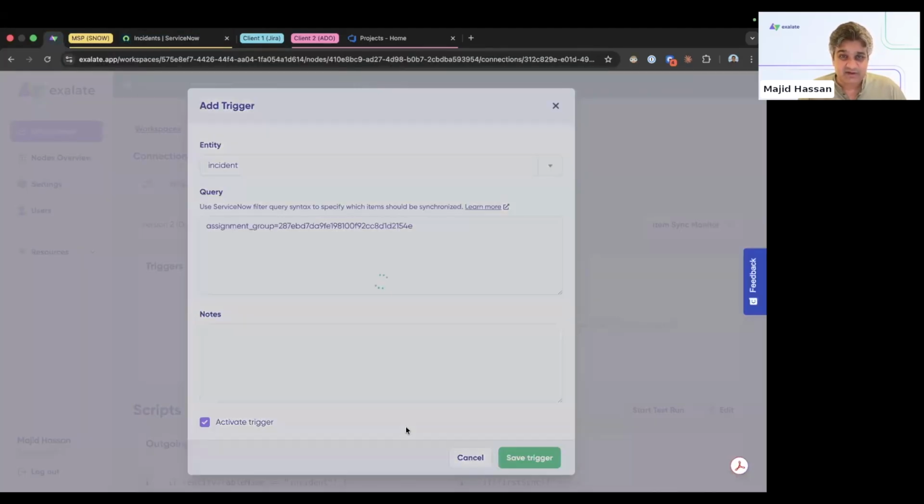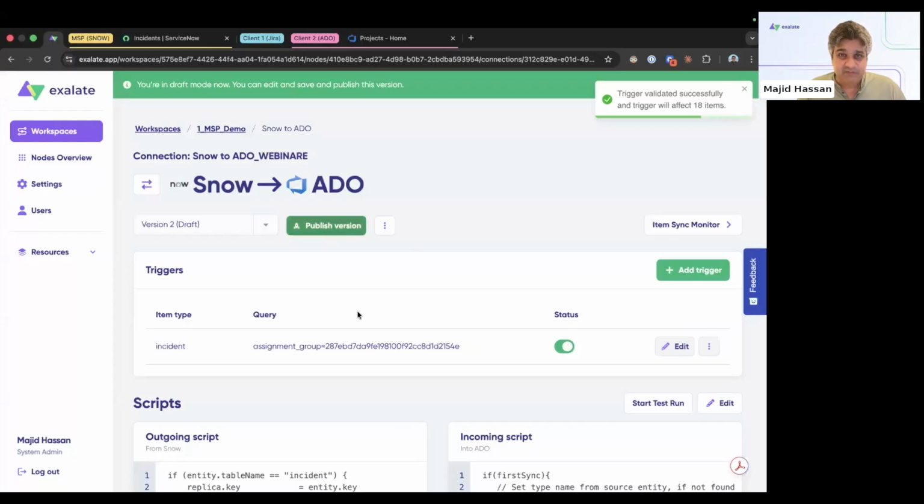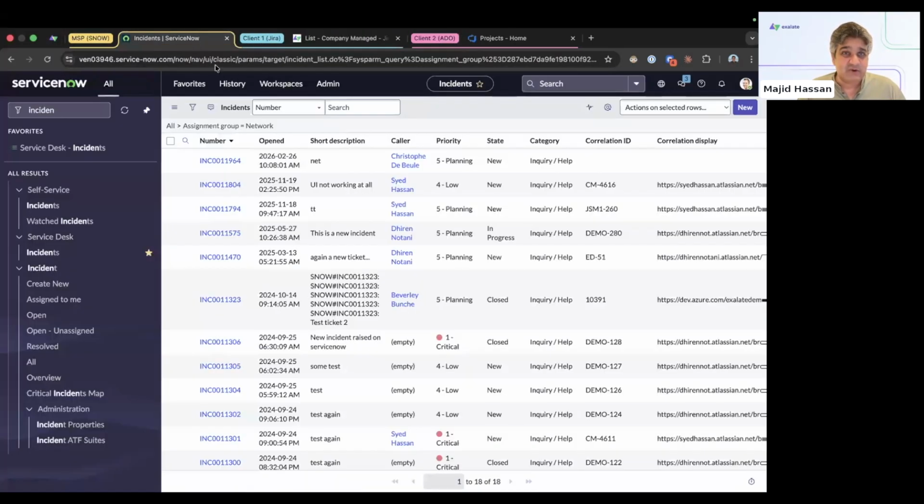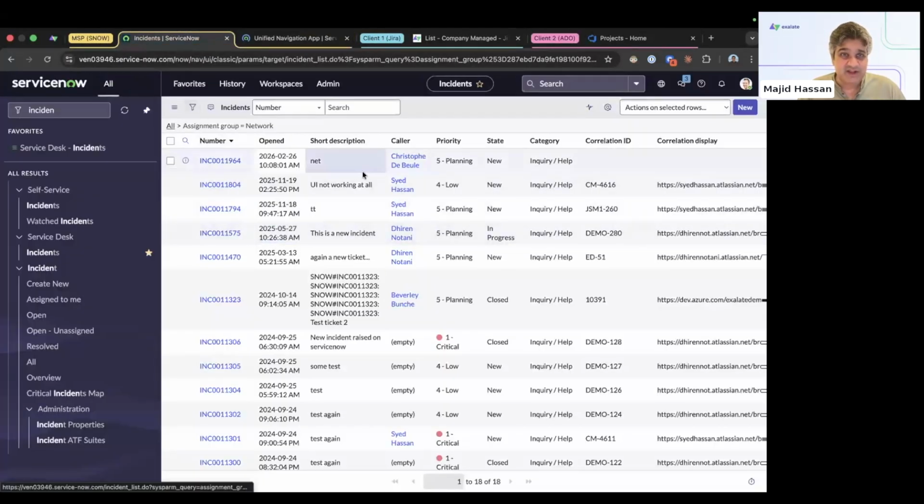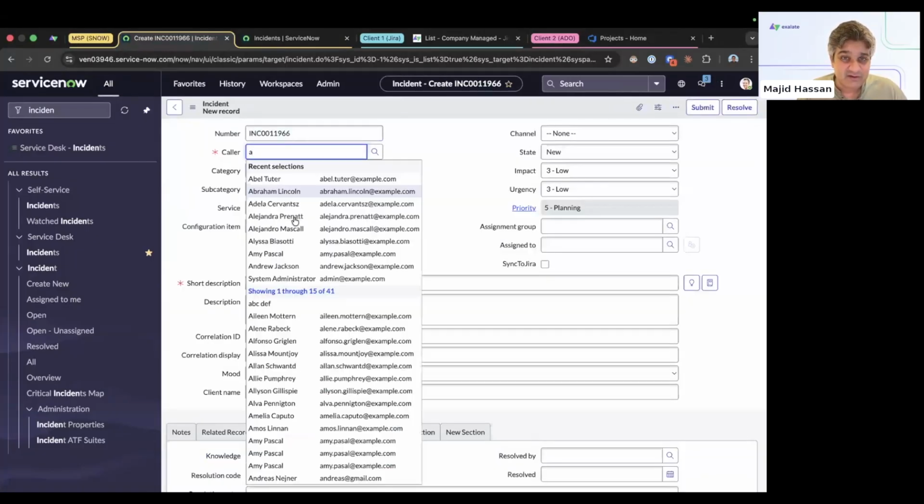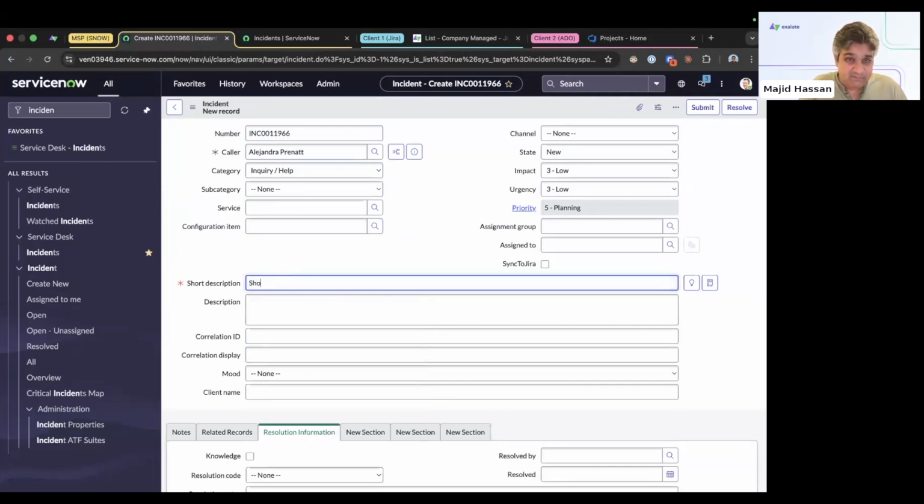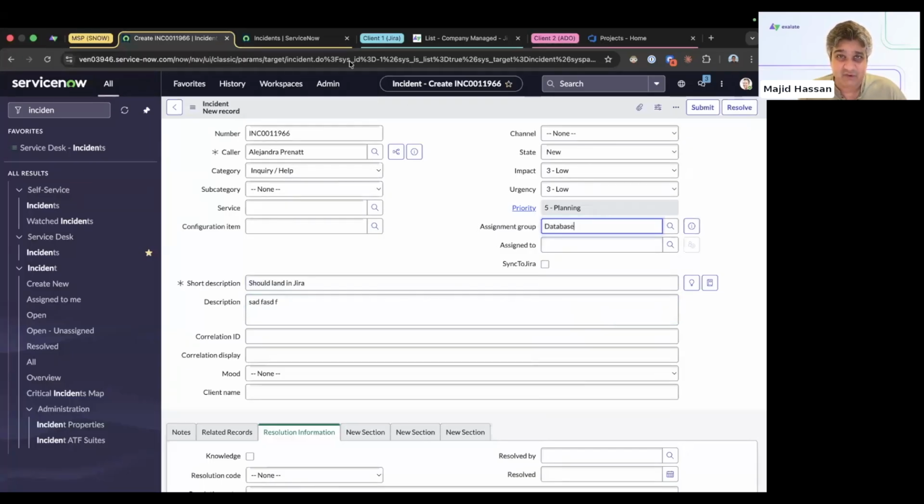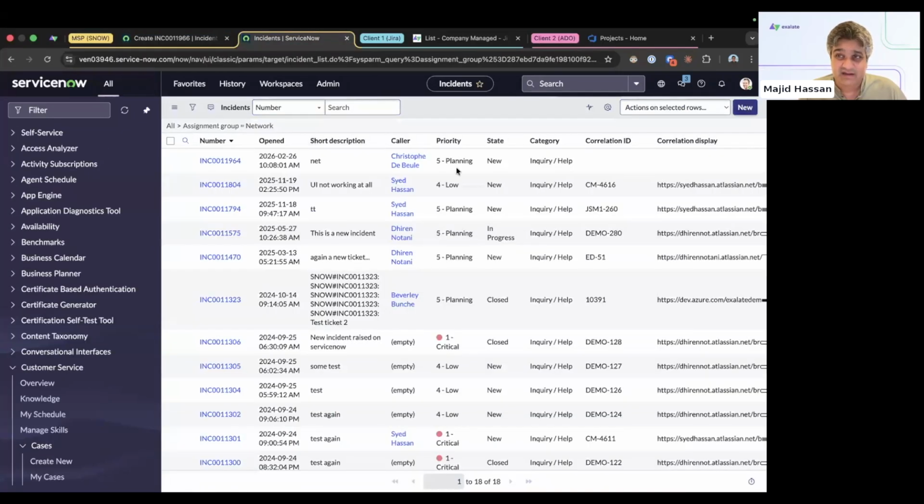Let's activate it. All right, so we publish the connection. And now what I want to do is, I think you would have guessed, I want to create two incidents, one with database and one with networks. And we want to see how it lands in the two systems. So let me quickly create. Should land in Jira. And the only trigger is that it has to be the assignment group database, right? I'll leave it. I won't save it at the moment. And I'll switch to the other screen.